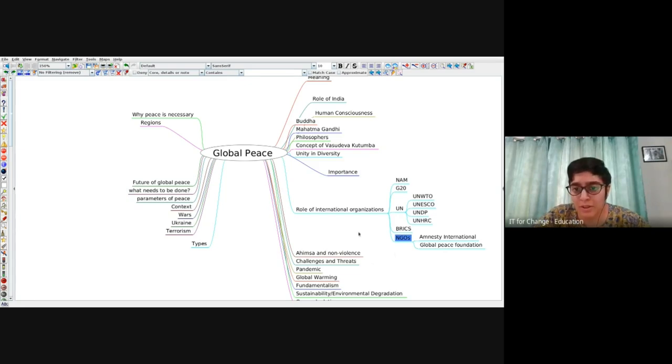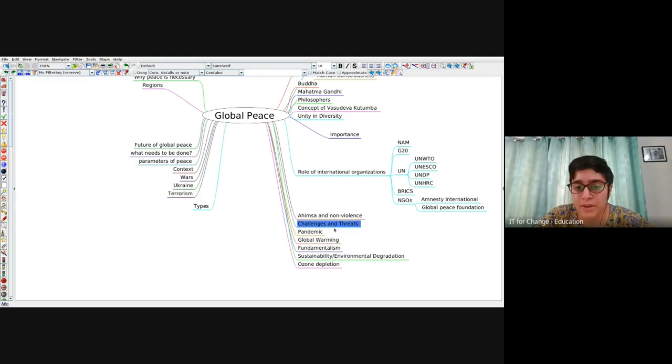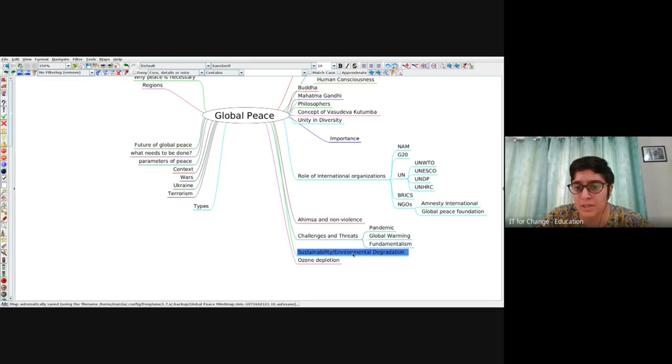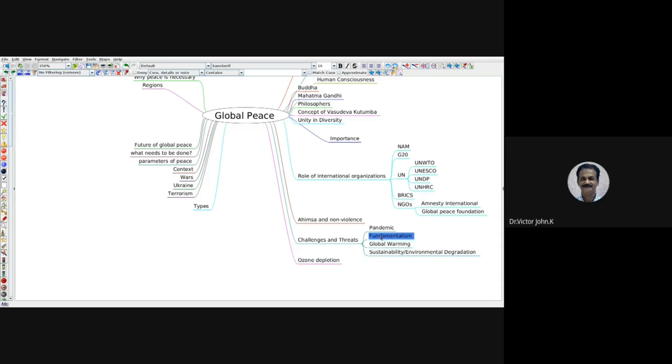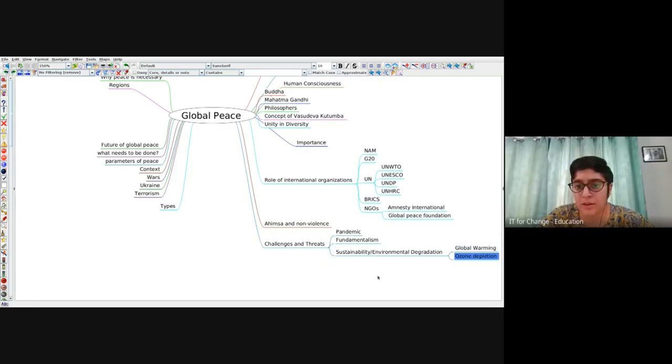So as you can see, now it's being organized a little bit, right? Our map. Similarly, for all of these topics which we had listed, which are related to challenges and threats, I am going to drag and drop them. So global warming, fundamentalism. So maybe sustainability and environmental degradation. Shall I put global warming under that? Yes. So I'm dragging it and putting it under that. And ozone depletion also, I'm dragging it and putting it under that.